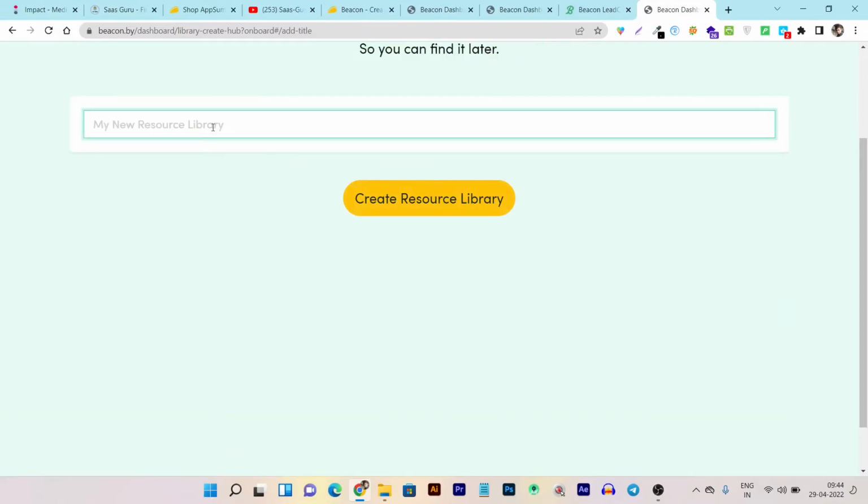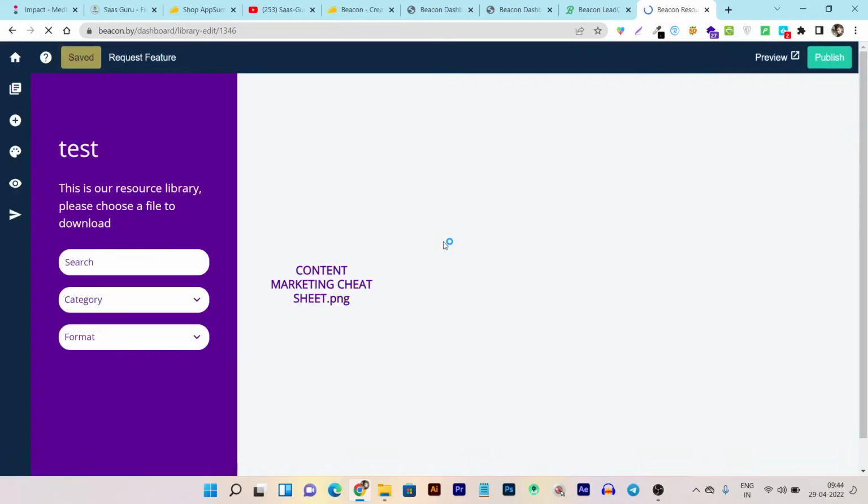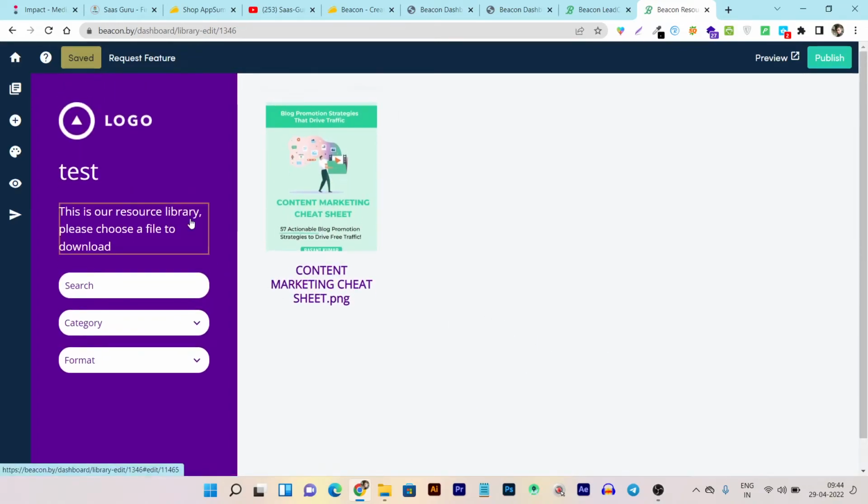For now, I am naming it test, and click on create library. So now our library is created. For now it's not full, because you can add unlimited resources to the library. See, that's how it will look.